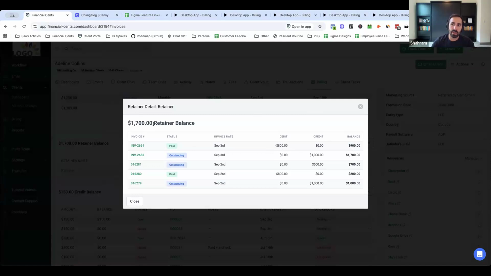It's just a way to do it, and you can have multiple retainers. I have multiple retainers here, so this is a little bit more confusing than what it would actually look like. But you can see how this allows you to do the retainers.